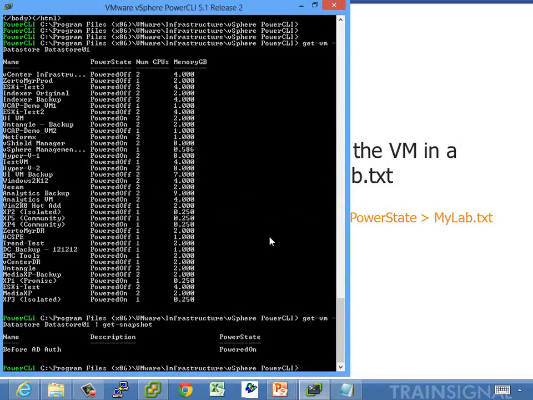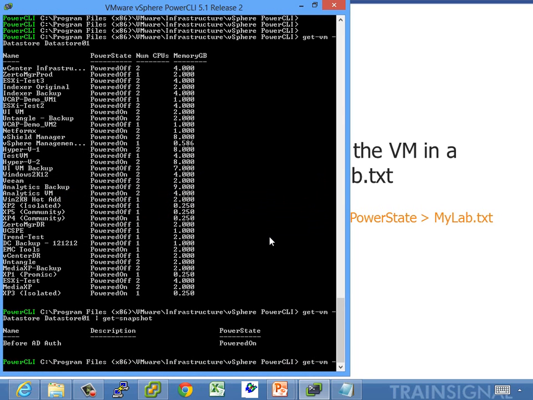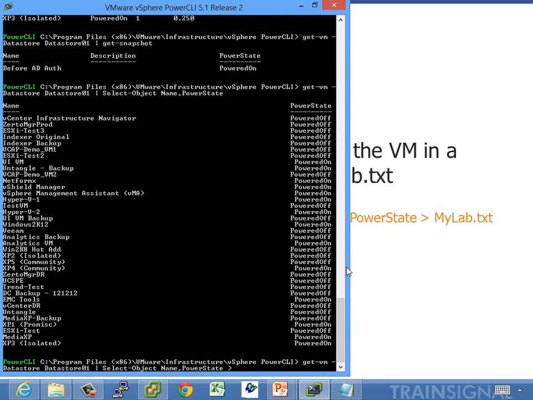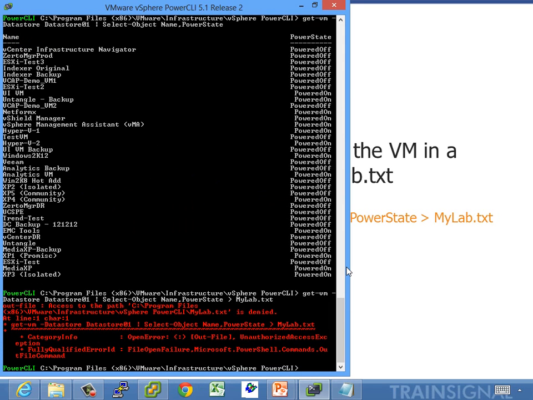So I'm not going to do a variable because I just don't need to, but I'll do Get-VM -Datastore 01 into Select-Object, and it's going to be Name, comma, PowerState. And it'll just show those two fields. And again, we can dump that out to something else.